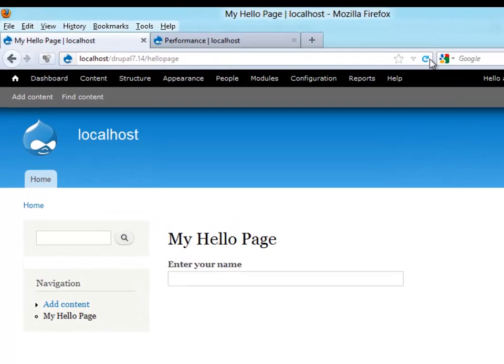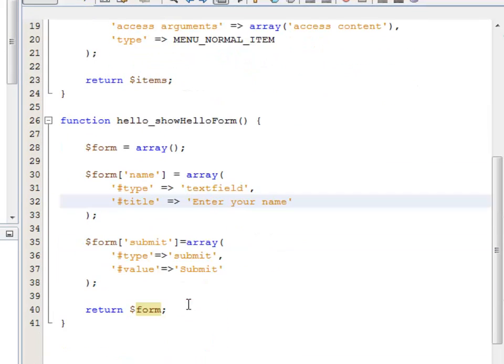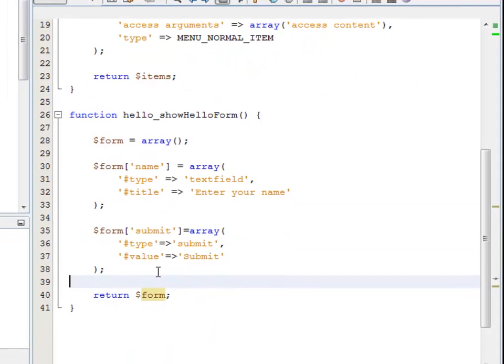Even if we enter anything in this input field and hit the submit button, nothing will happen as we haven't written any code that will handle this input for us. So let's write a submit handler which will be executed after the user hits the submit button. Let's call this function hello_show_hello_form_submit.